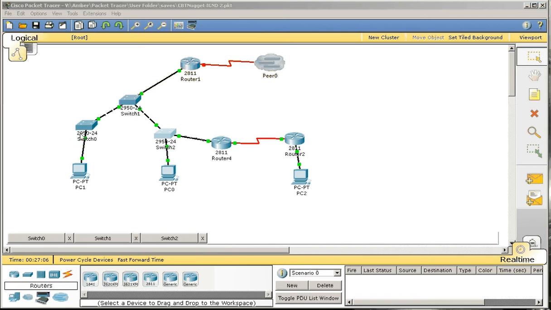In this video we're going to discuss VTP and how VTP works between switches in the Cisco world. What VTP is designed for is so that you can have a central switch that you can use to manage multiple switches in an enterprise environment.